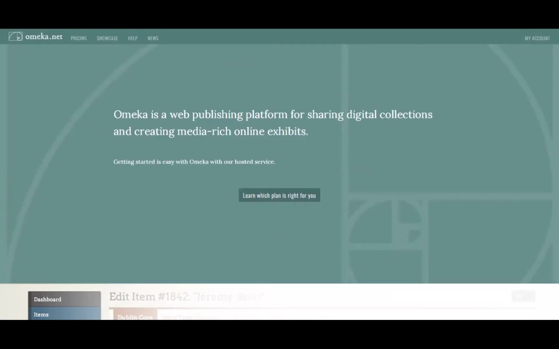Is your class or team collaborating on a digital project on the Omeka.net publishing platform, such as a digital exhibit, a digital map, or digital archive? This tutorial will demonstrate how you can join and gain access to that class or team project site.